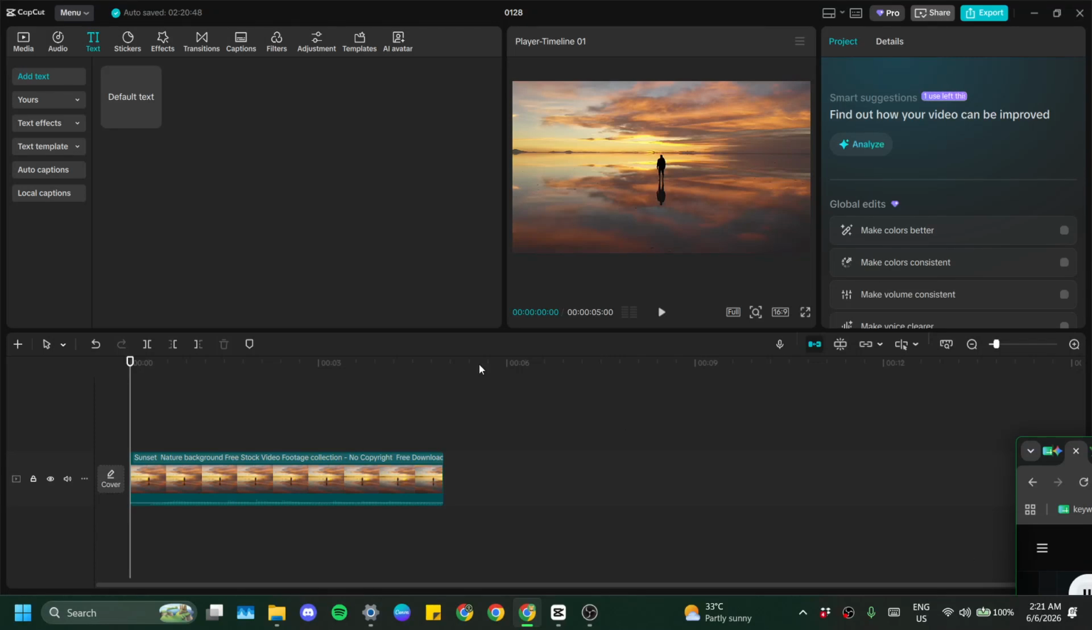In today's video, I'm going to teach you how to add dark effect in CapCut video. If you want your footage to feel more cinematic, moody, or low light, adding a dark effect is one of the fastest ways to do it.